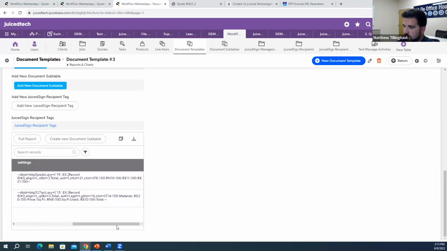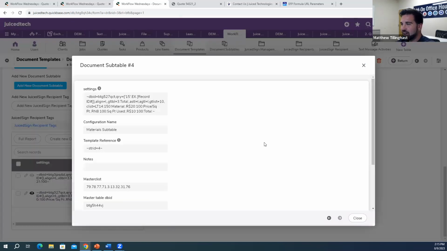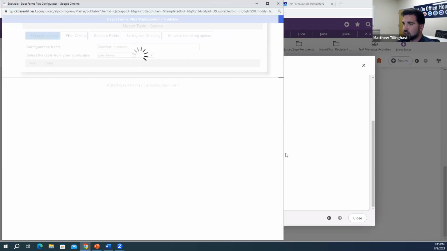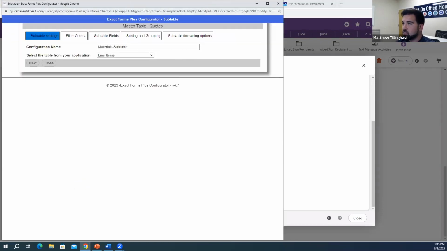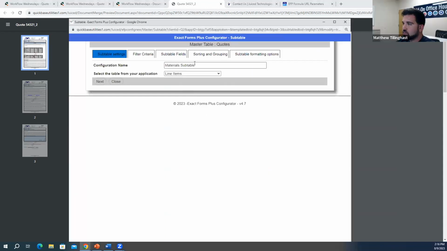And unfortunately, on our list all, we're having a little issue seeing those edit subtable configurations now. So I guess we'll have to open that up. You're already viewing this record. Well, I don't believe I am, but we'll open that up. And you can see we actually have this new box that opens, and we'll hit our edit subtable configuration here. Now this is for our line items table. And let's see. So our line items tables here, right, Justin? Is it the materials? I believe it is. It is. All right, thank you, Justin. So let's go ahead. So we have our line items tables for materials.